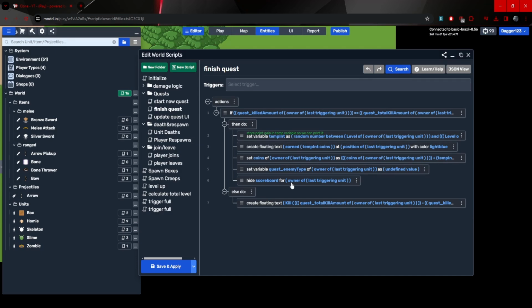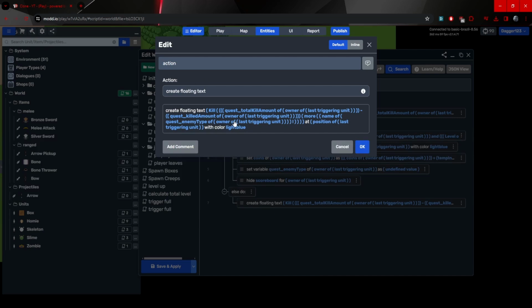And then we're going to hide the scoreboard for the owner. So this is kind of for me. I just don't want the scoreboard to show. And otherwise, if I'm trying to turn in the quest and I haven't finished it, I'm going to show text. I'm going to say, hey, go kill these things. So this is up to you if you want to add this or not.